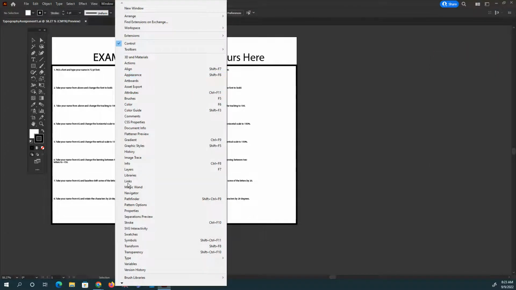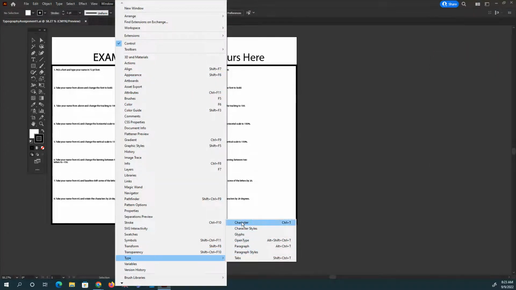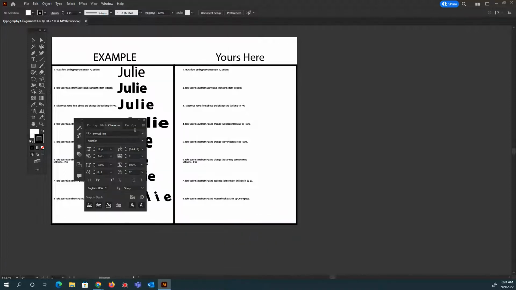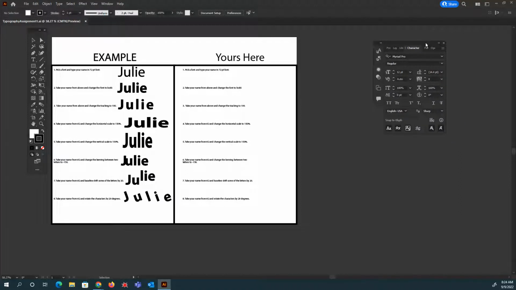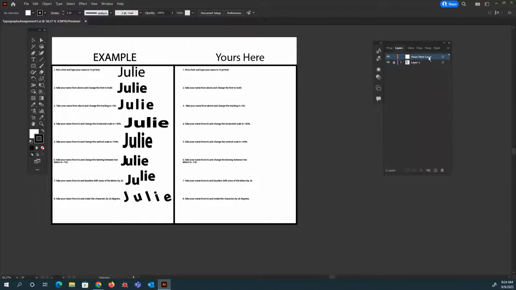So if nothing pops up like mine did, you're going to go to type and then go to window, then type, then character, and it will open up your character panel. All right, so that's the one that we really want to have open. And of course, you always want to have your layer panel open.